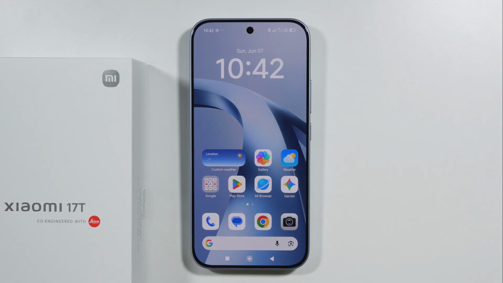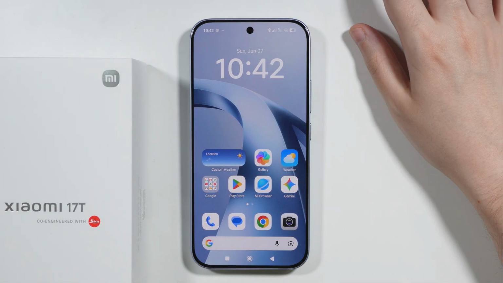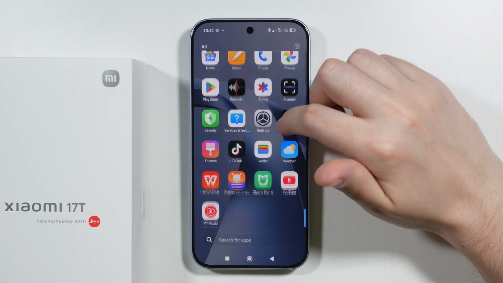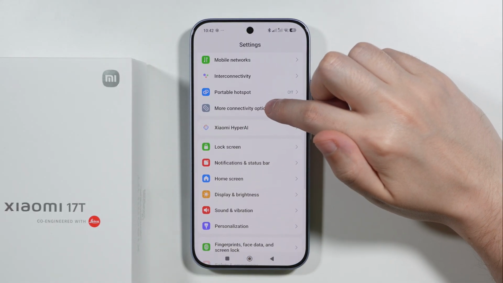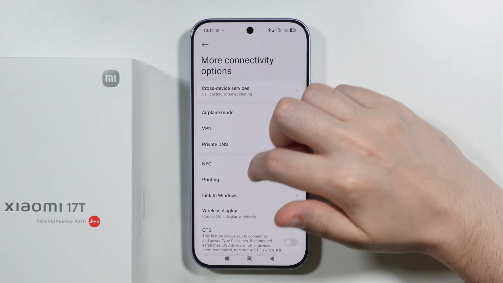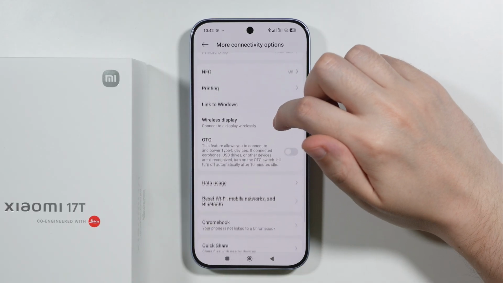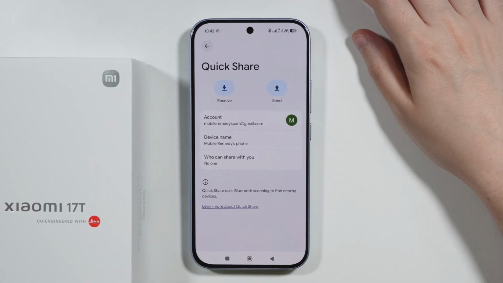To enable or disable Quick Share on Xiaomi 17T or 17T Pro, first of all, we can open settings. Over here in settings, we should be able to go to more connectivity options. And then in here, we need to simply find the Quick Share option, which is here in this place.